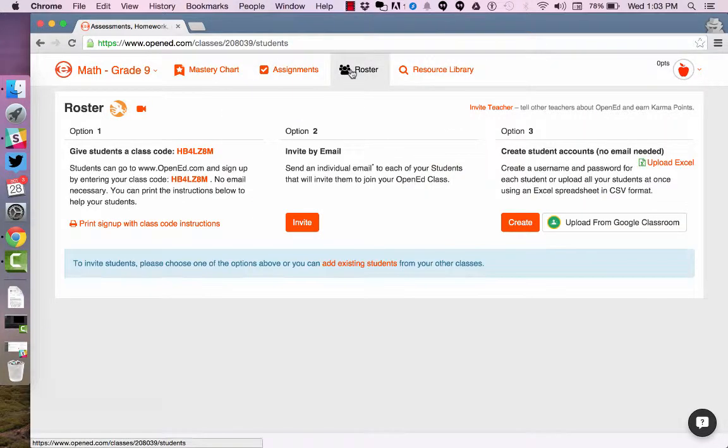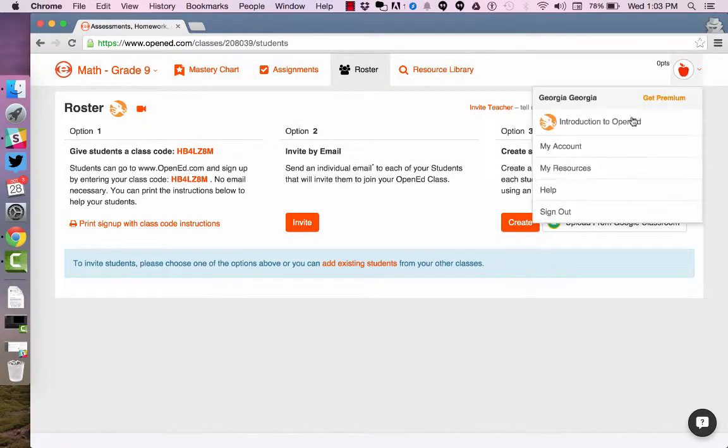We go to the roster here and we look at this class code, or I can invite students by email as well. What I would do here is I'm going to go ahead and just use the class code. So I'll copy this, okay? And then I'll use that in just a minute. So this is the teacher view. We'll come back to this in just a minute.